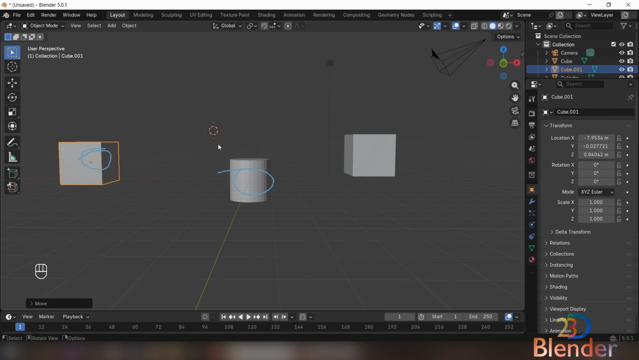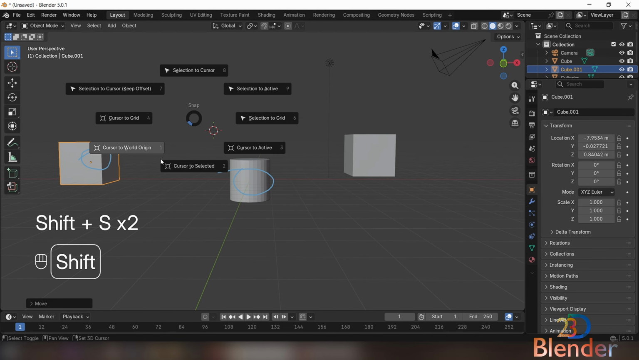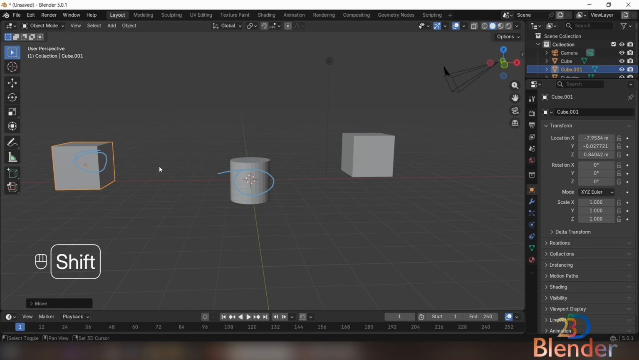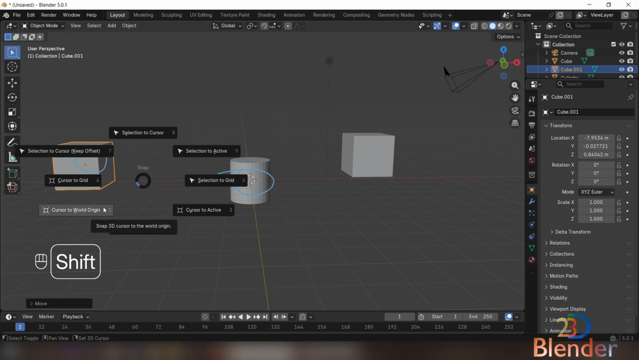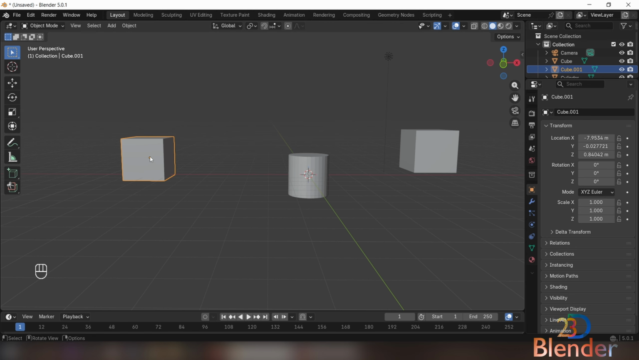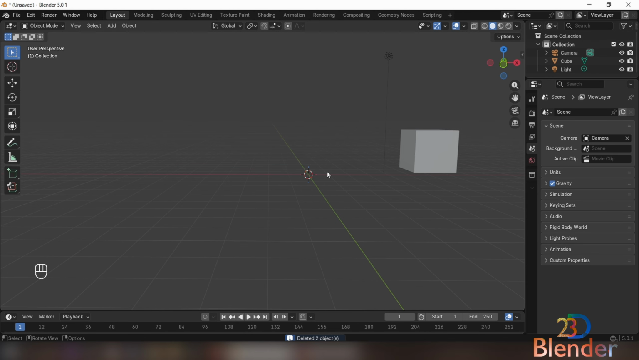What if I want to move this 3D cursor back to its original location? So how do we do that? We just press Shift S and then select cursor to world origin. So this is the world origin. Now we have just transferred our 3D cursor to the world origin. If you want to select multiple items, while my cube is selected, I will press Shift and then left mouse click on my cylinder and this will select 2 items at once. Now if I press X and delete, both of these items will be deleted.